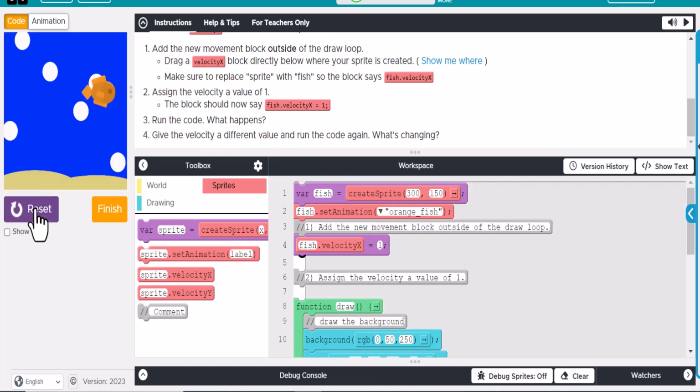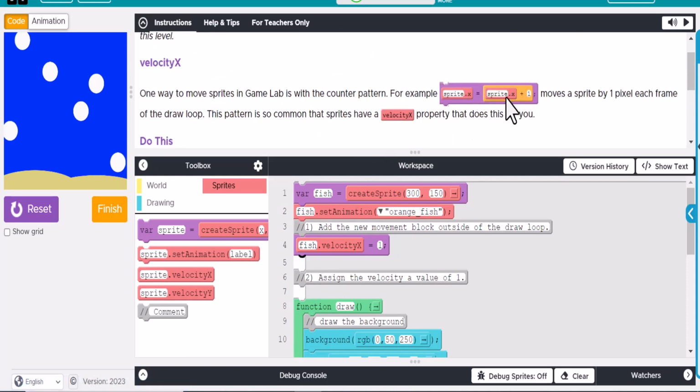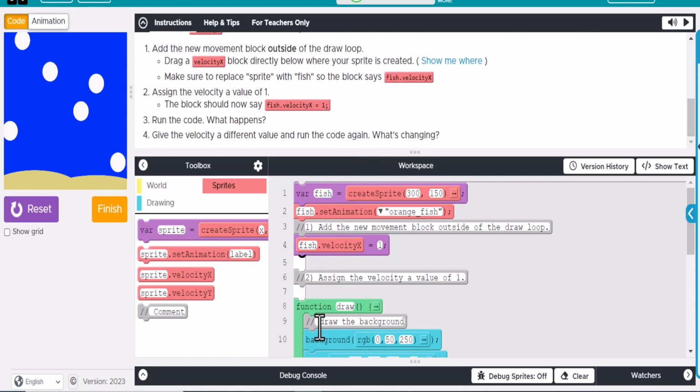If we run it, the fish moves at a velocity of 1 on the x value. Notice it's not in the draw loop. This is different than what we had when you have the .x. For that, you have to keep it in the draw loop, because as it goes through the draw loop, it's going to continually change the x location one by one each time it loads.